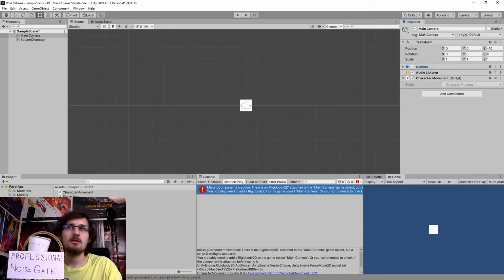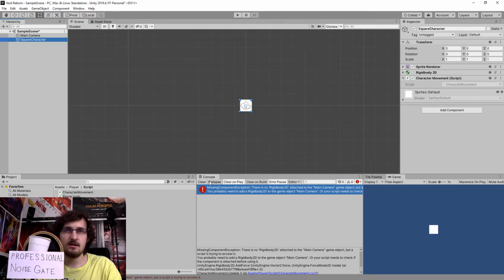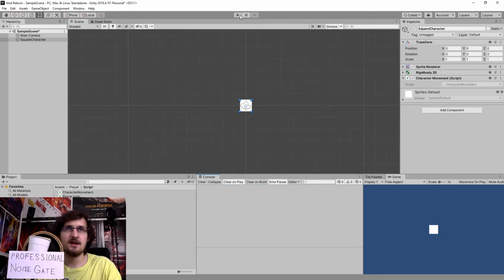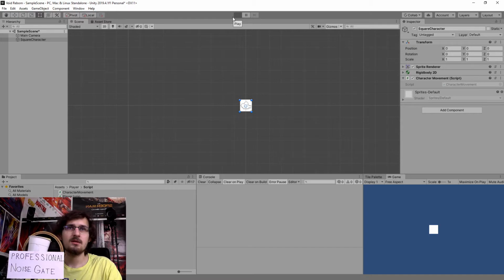Okay. For some reason I added the movement to the main camera. Okay, my mistake. Now I'm gonna clear the console, and try it again. Okay, so it's moving to the right.